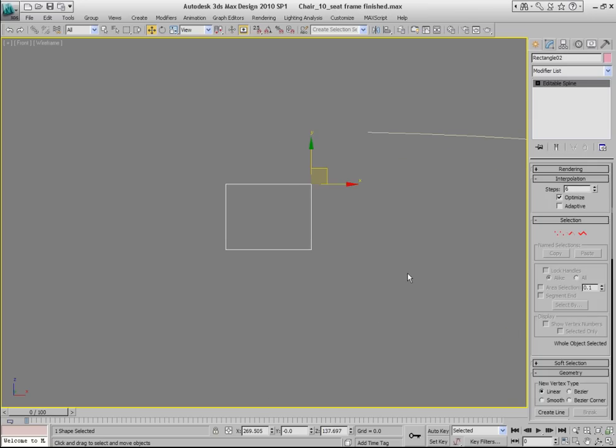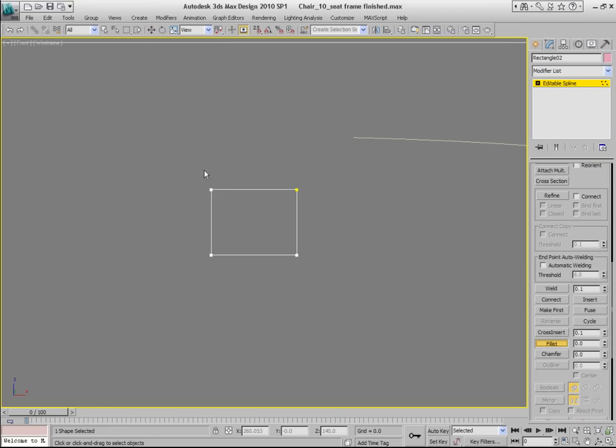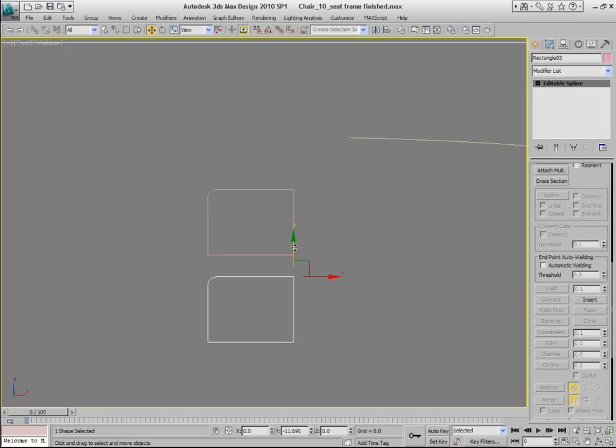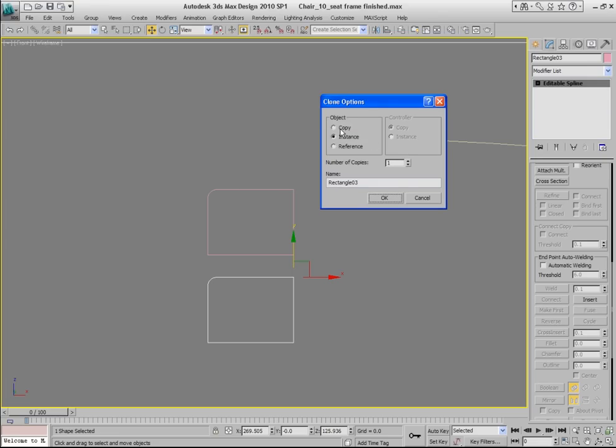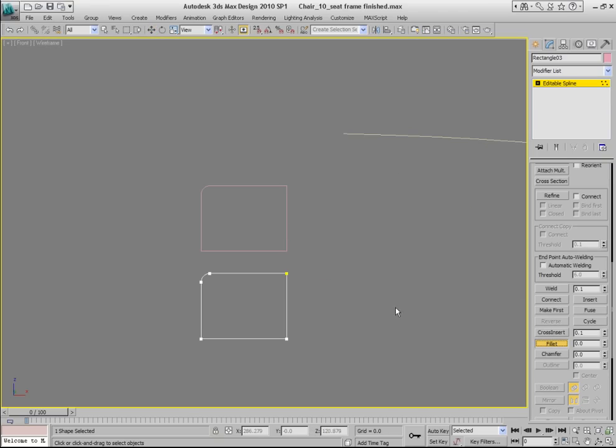convert this object into editable spline. Now, being in editable spline, just go to vertex subobject mode, and using this fillet tool, fillet the left corner a little bit. Just give it some small radius like that. Now exit from subobject mode and copy this object down. Just hold Shift on the keyboard and drag it down. Make sure that in the Clone Options dialog, you choose Copy. It should not be Instance. Make sure it's Copy. Click OK and go back to vertex subobject mode and use the same fillet tool to fillet this other side, the other top right corner of this object, with the same small radius fillet.